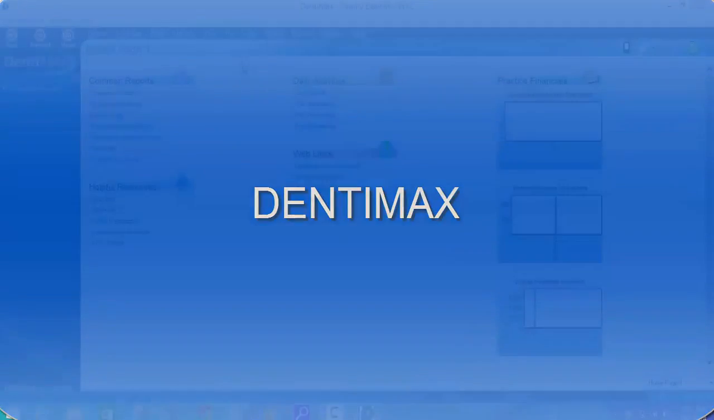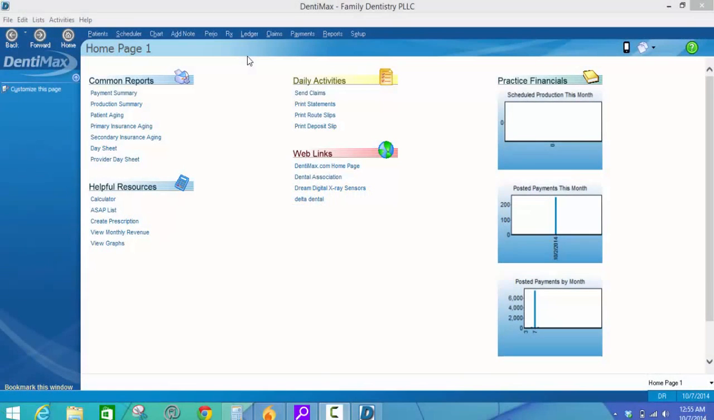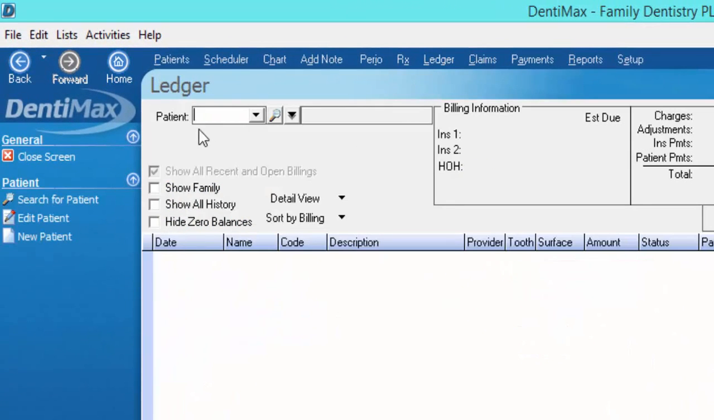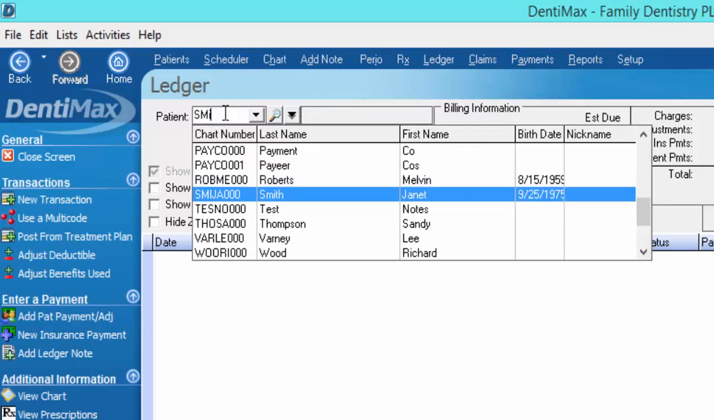This week's tip, we're going to be taking a look at some of the views available on the ledger. So here from the home screen, we'll start by just clicking on Ledger, and we can pull up a patient by chart number. We'll just start typing in the first 3 letters of their last name, first 2 letters of their first name, and there is Janet Smith for us.